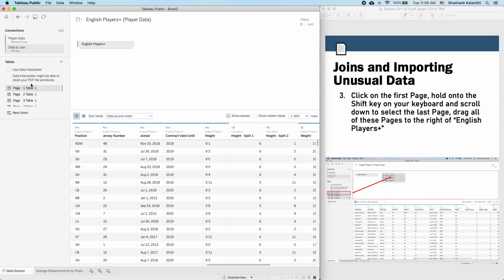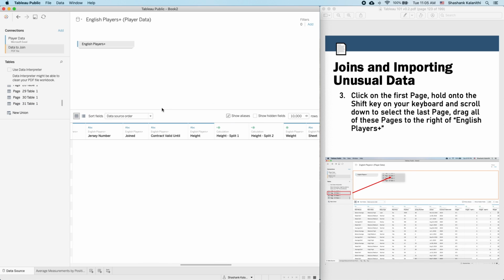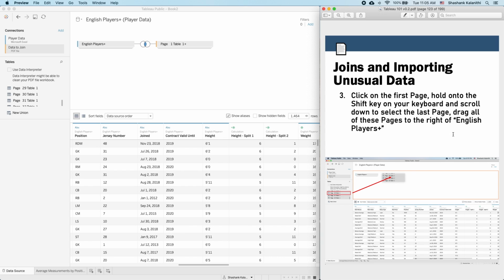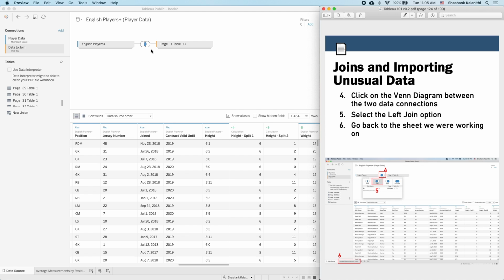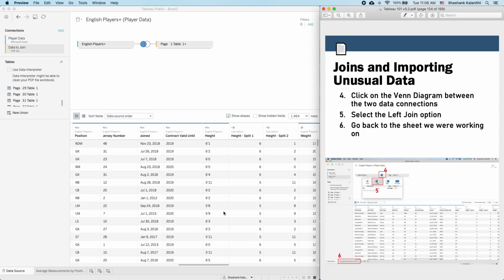So this is actually another way to union your data. So click on the first page, then hold down Shift, click on the last page, and then drag and drop. And you'll see Tableau unioned all of your PDF data and then brought it in for a join. So in the Venn diagram over here, click on the Venn diagram and then click on left. We're going to be doing a left join. Then you can exit out and go back to the sheet that we were working on.